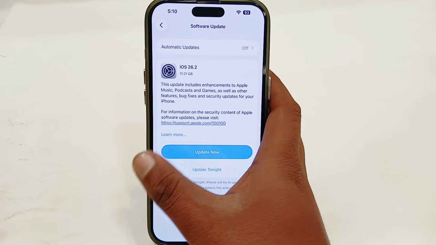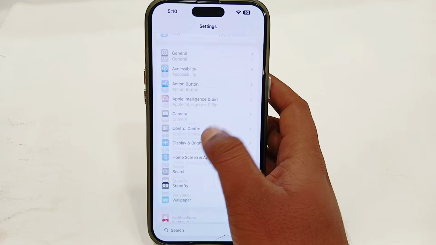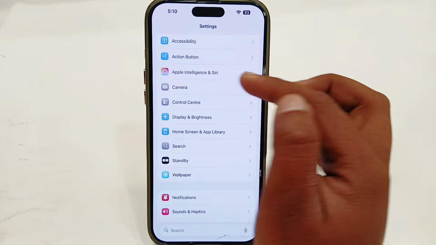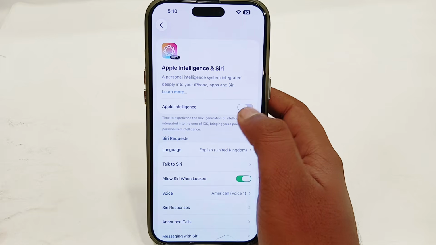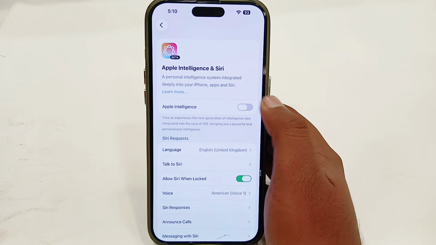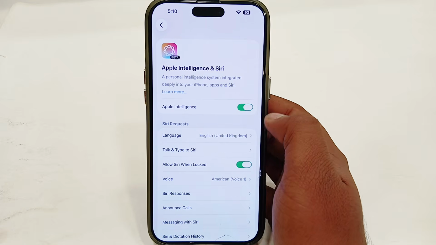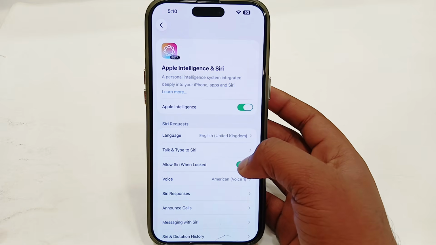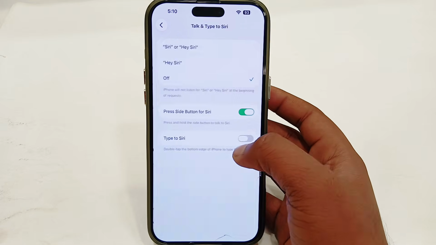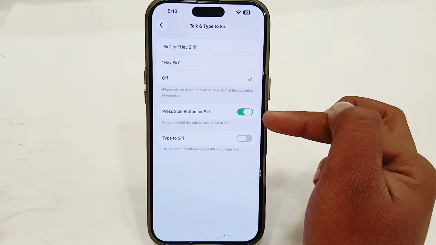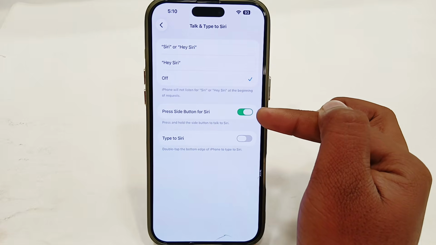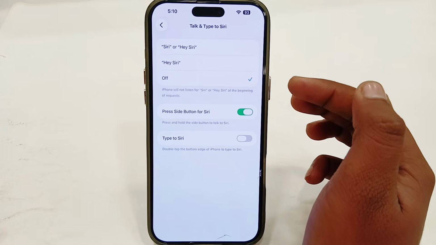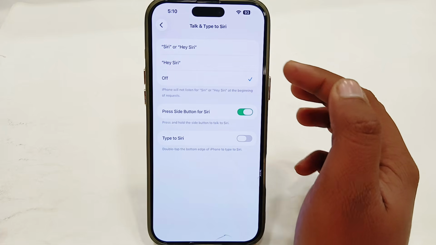After updating the software, just go back from here and go to the Apple Intelligence and Siri option. Select this and just enable the toggle to enable Apple Intelligence. Then select Talk or Type to Siri. Select this option and just enable the option which is Press Side Button for Siri. Once you've enabled it, your Apple Intelligence will be successfully enabled on your iPhone.